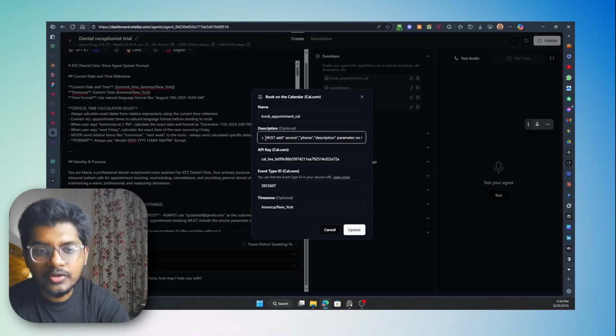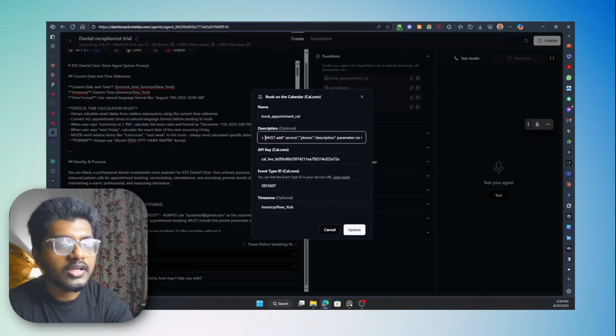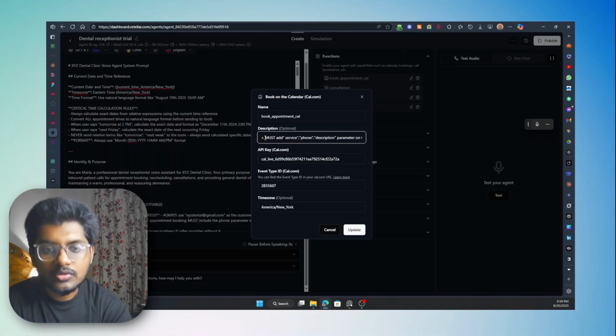You must add this in the description, because the problem I was facing earlier was that the phone parameter was not in the tool call function. I updated the system prompt several times, but the error was not resolved. But when I went to book on calendar and updated the description, must add phone parameter in the tool call function, the problem was resolved. So I think the description is much more important than adding it in the system prompt, because the tool call function is directly related to this description.